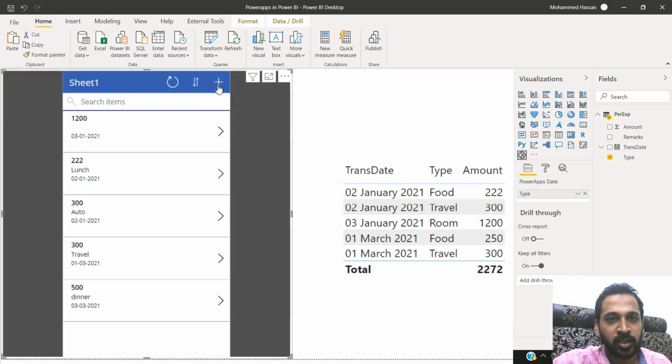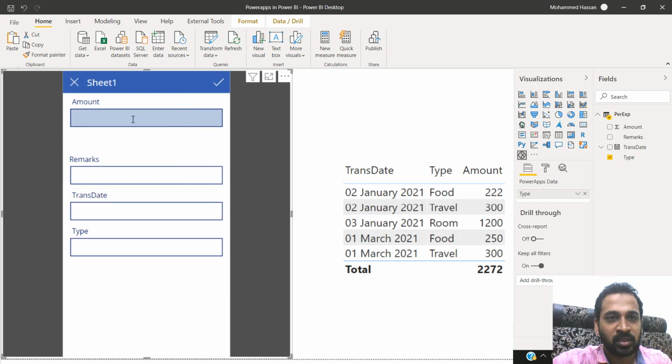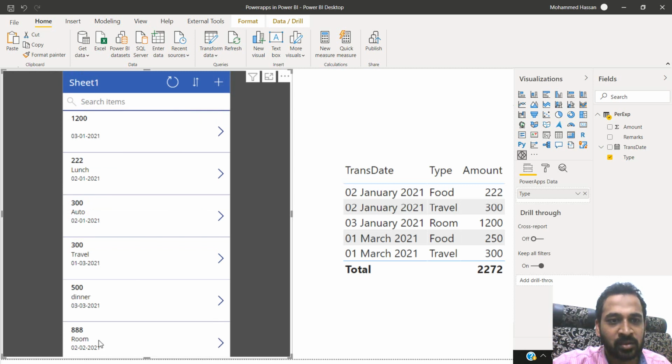Now if I want to add something new here, click here, plus sign, and then I'm going to add amount here. Remarks is for room, date is 02/02/2021 and it's for travel. So click commit now, save. So it is added here in the bottom of the page, but in the grid it will not be added because we need to refresh the data in order to affect here. So let's click on the refresh here.